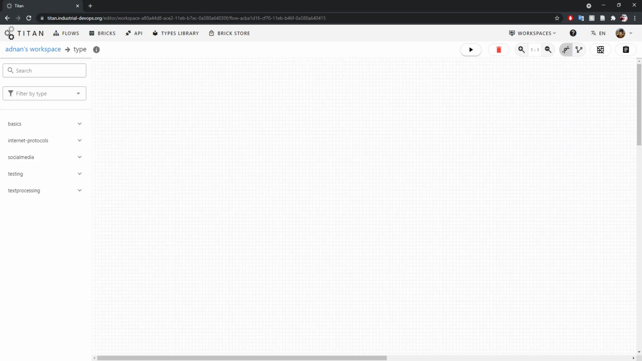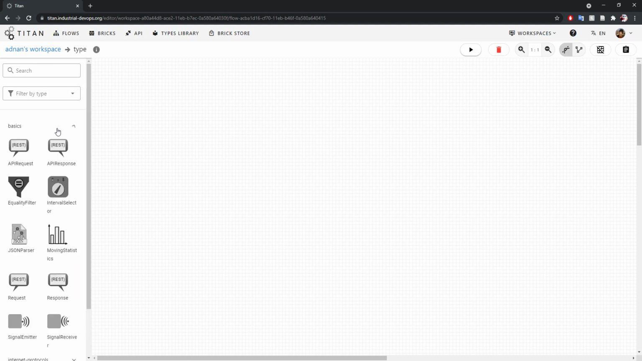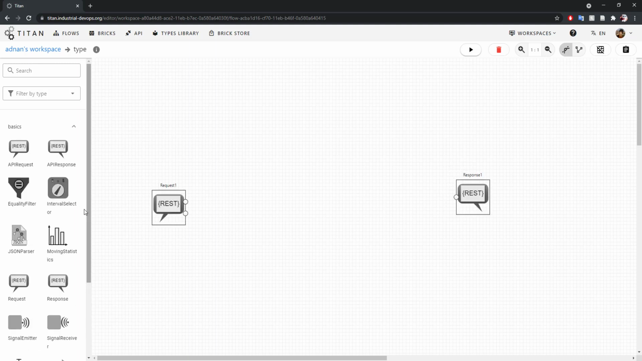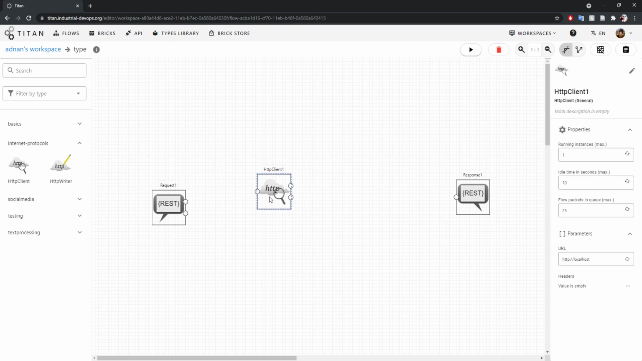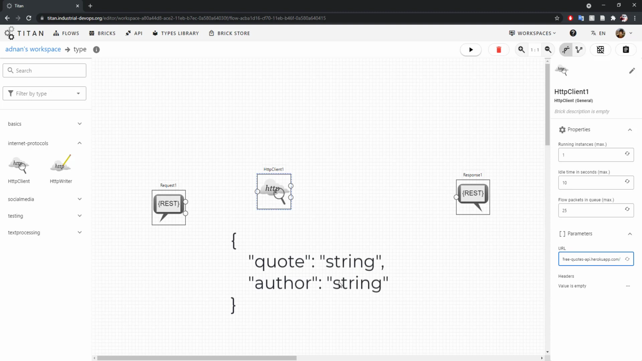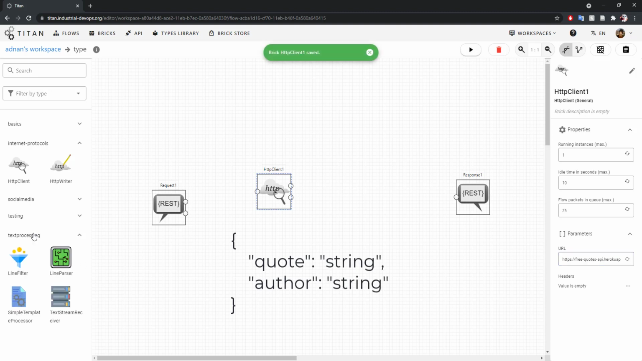Alright, to set up this flow, we would need the following breaks: a request break and a response break that would cater to listening to the request and returning back the response. We would then need the HTTP client break. This is so that we can actually fetch a quote from a service on the internet and pass it on to the user. This break would ask a certain service for a quote, and it would return the quote and the author in the form of an object.